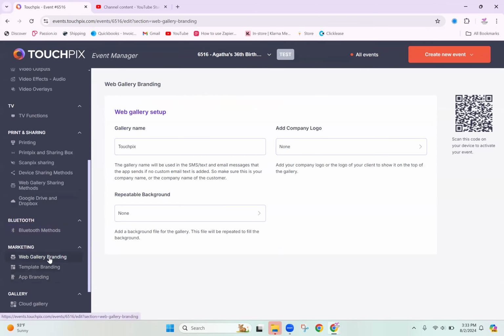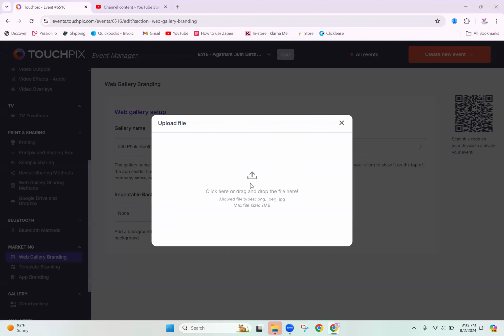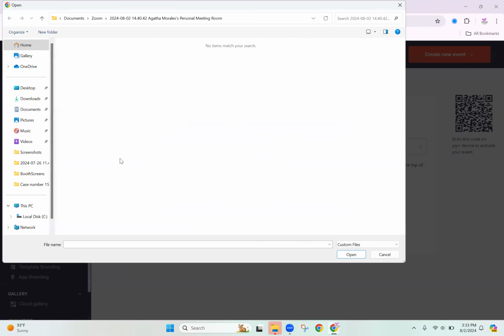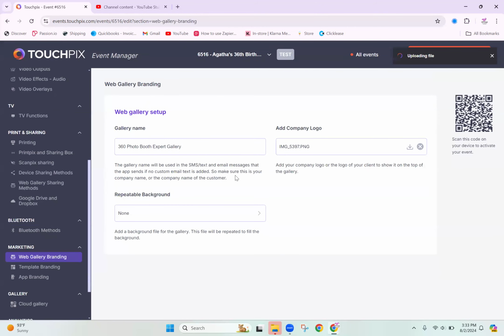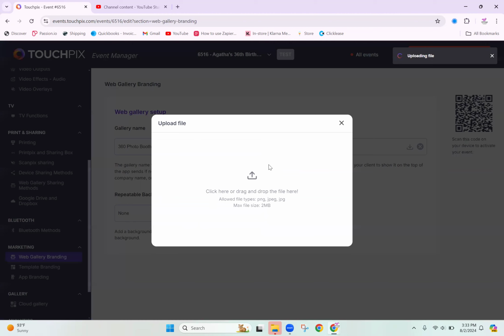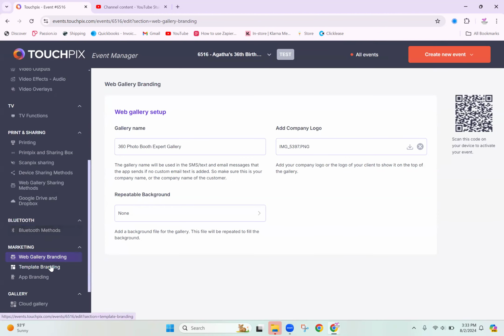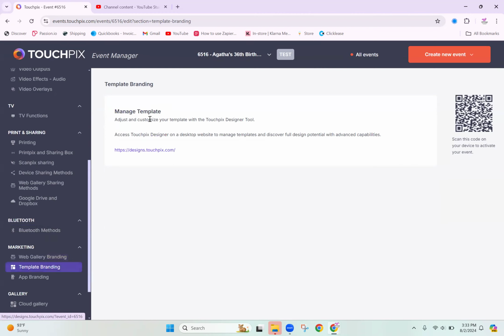Then over here under marketing, you're going to type in your name. So we'll probably put 360 Photo Booth Expert Gallery. All right, and then we can go ahead and upload our logo here. See if I have anything. All right, we'll use that. Done. Repeatable backgrounds. That's good. Then we're going to template branding. We've already done that.